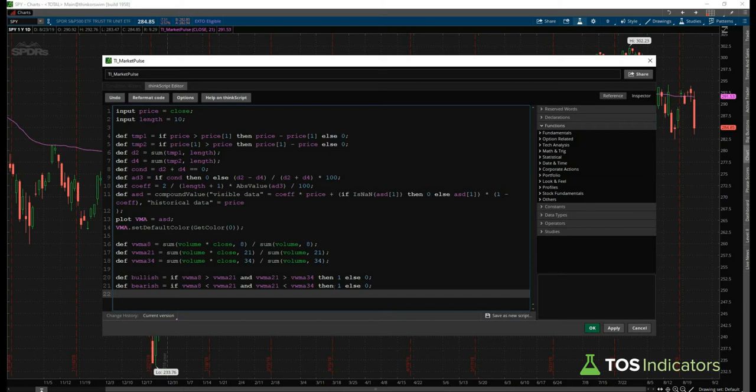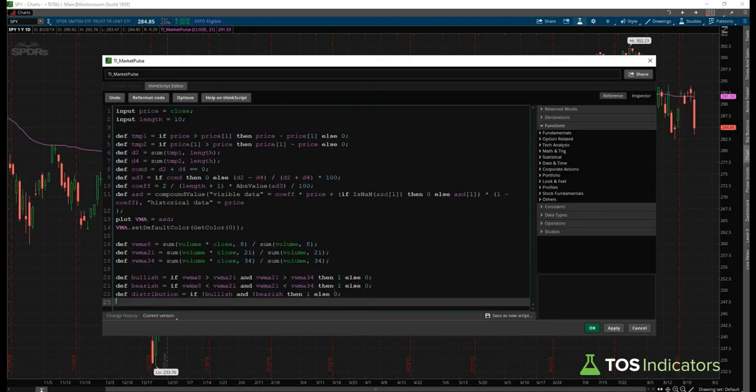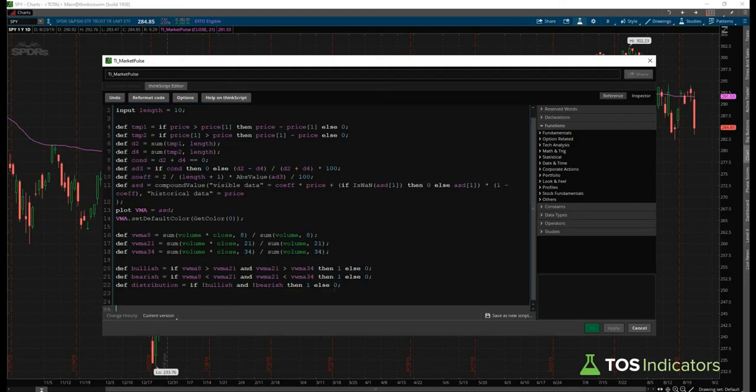The last scenario that we need to add in is a distribution scenario. What happens if the moving averages aren't stacked? Well, then we know we're in essentially a period of chop, or at least relative chop compared to a trending market. And so we'll say def distribution, and we'll use the 2 variables that we've said. If it's not bullish and if it's not bearish, then we know it has to be in distribution. And so we can go ahead and write that condition in.